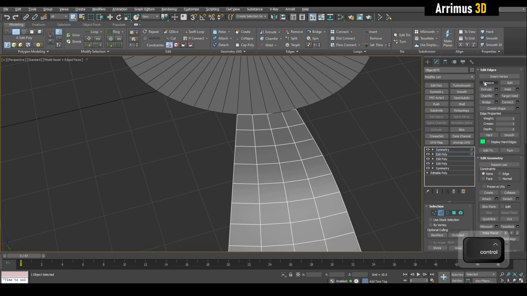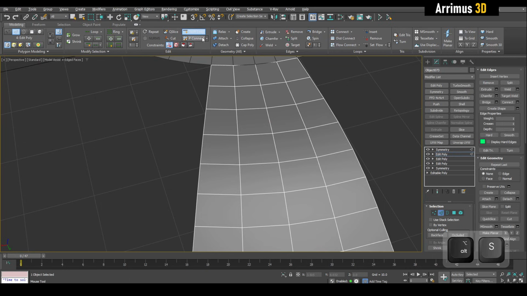So guys, what I like to do after I use Swift Loop, I hold down Control Alt and then left mouse button to kind of see which side it's going to align to.